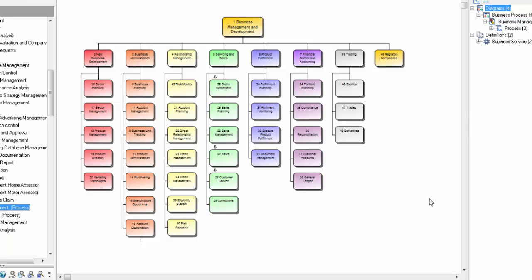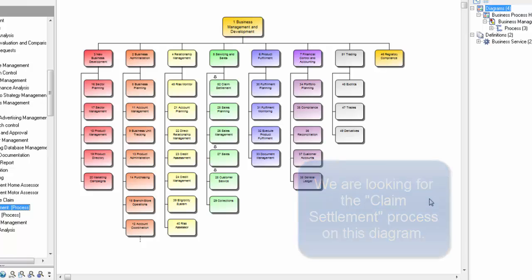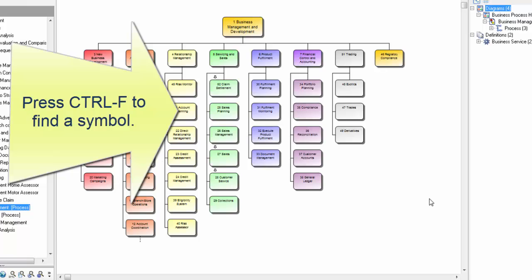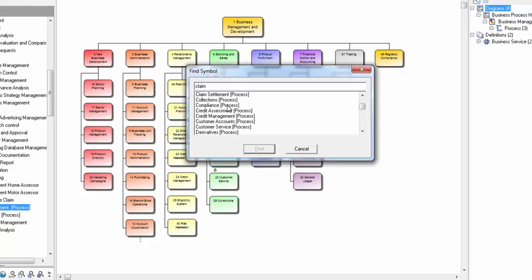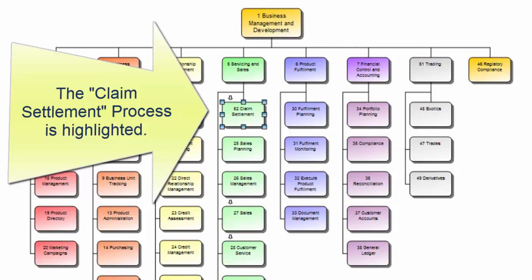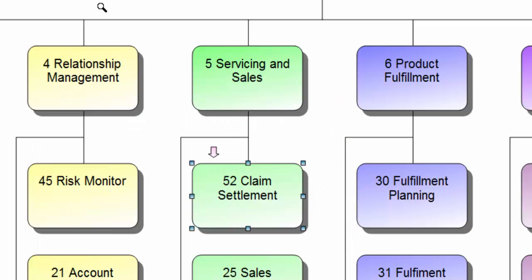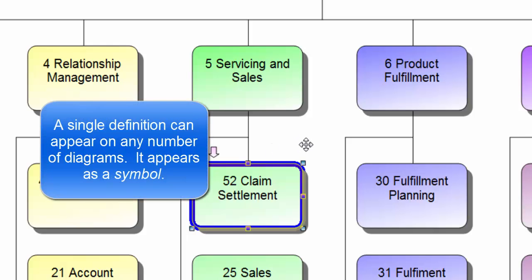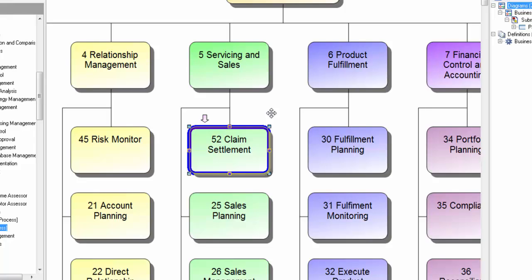Double click. And remember, what I'm looking for here is the process claim settlement. I can hunt for it, but a smarter way is to do a Control F, which is find symbol, and then begin to type the first few letters of the name. So there's claim settlement as a process. I click on find, and I can see that it's now highlighted. I use my active zoom to zoom in on that region. So remember, a given definition can appear on any number of diagrams as long as that definition and that symbol type are supported by the diagram type.